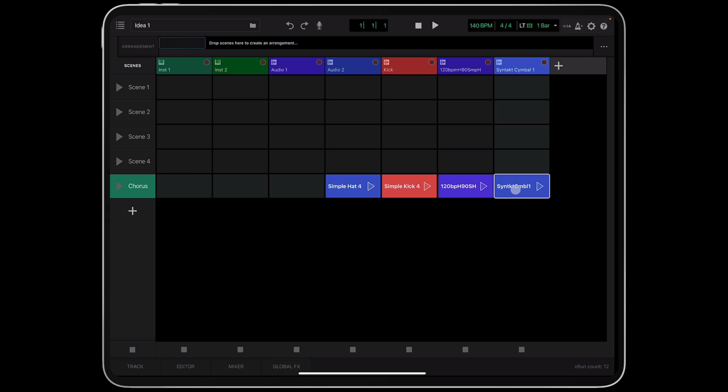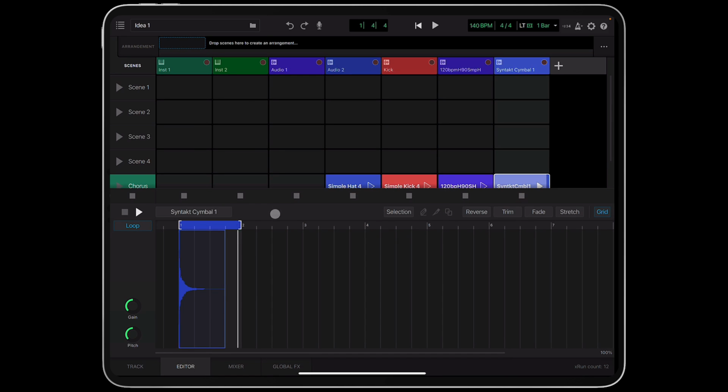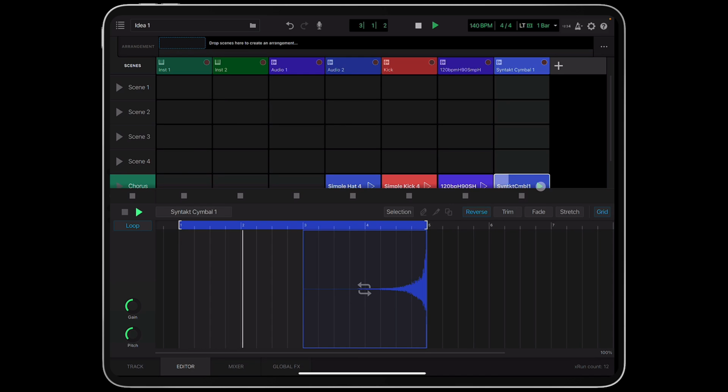To turn this cymbal into a riser that marks the end of every 4 bars, I'll double tap to open it in the editor, extend the timeline to make it into a 4-bar loop, tap on the clip and drag it over to bars 3 and 4, use stretch to drag it out a little longer, and then lastly turn on reverse and tap the clip to flip the sample. Let's have a listen to how that sounds.